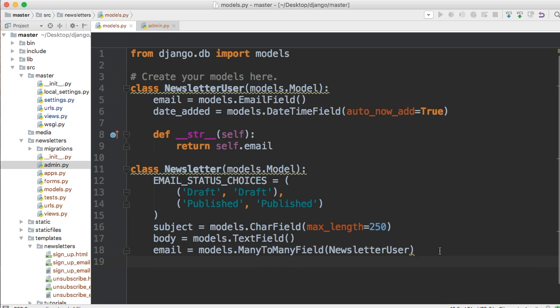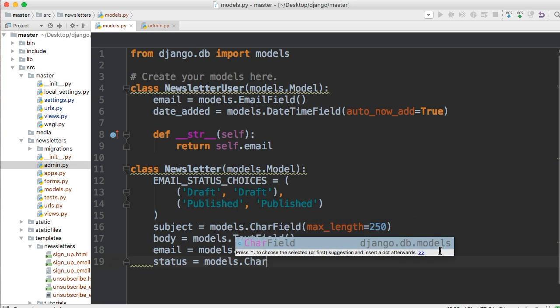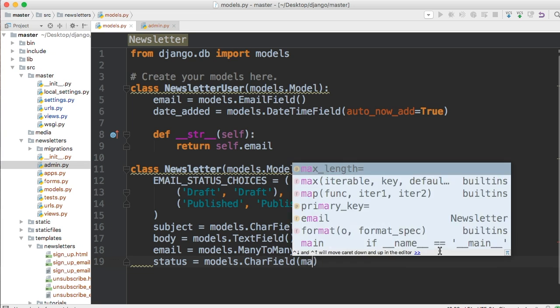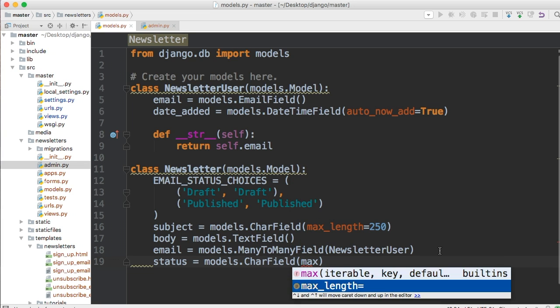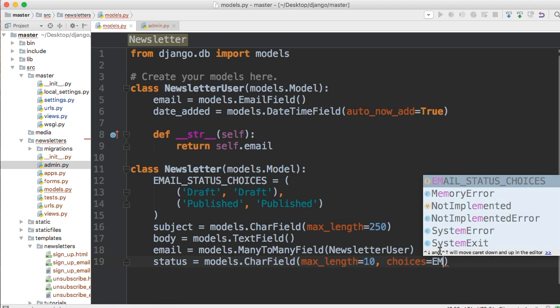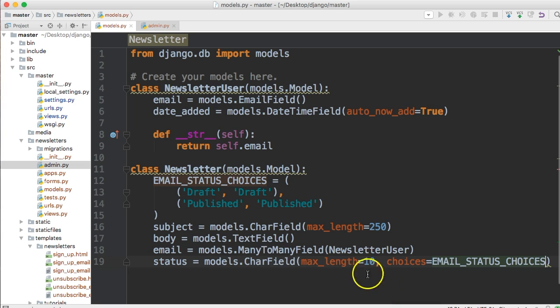Next thing we're going to do is incorporate our status. So status is equal to models.CharField, and we'll set the max length to 10, and then we're going to set choices as our other argument. To email status choices, so that incorporates our status choices up here.